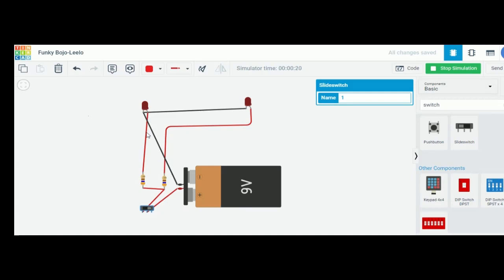Same connections. Here the red wire indicates positive, and the black wire indicates negative. If you want to, you can do it on a breadboard also. If you don't know how to use a breadboard, you can watch my previous video in which the rules of the breadboard are explained.